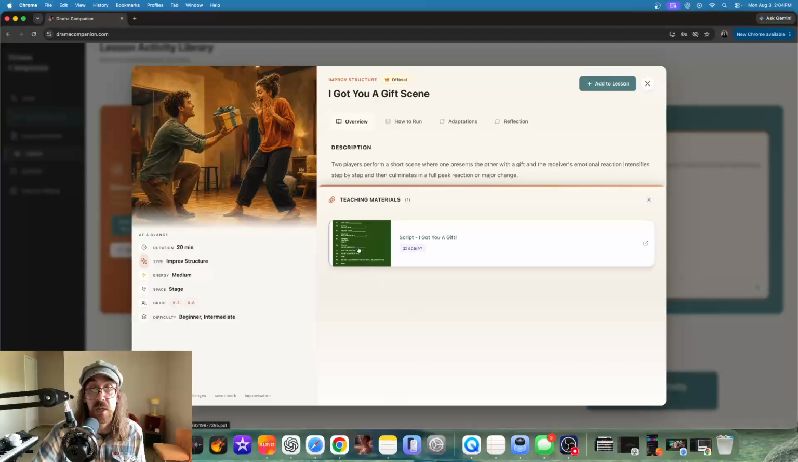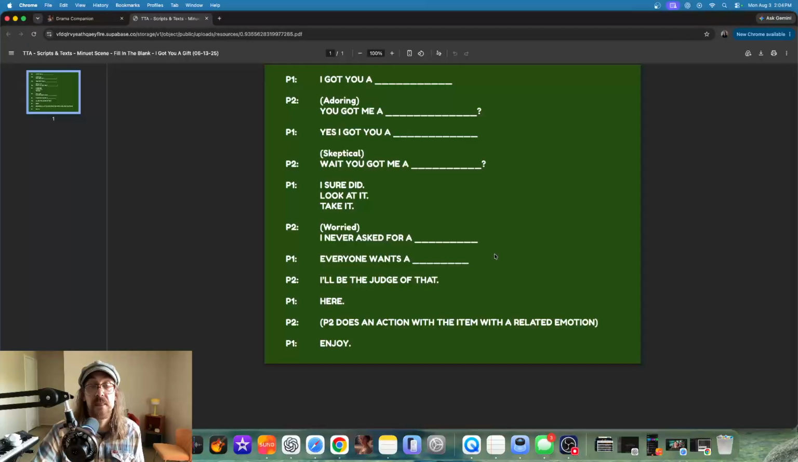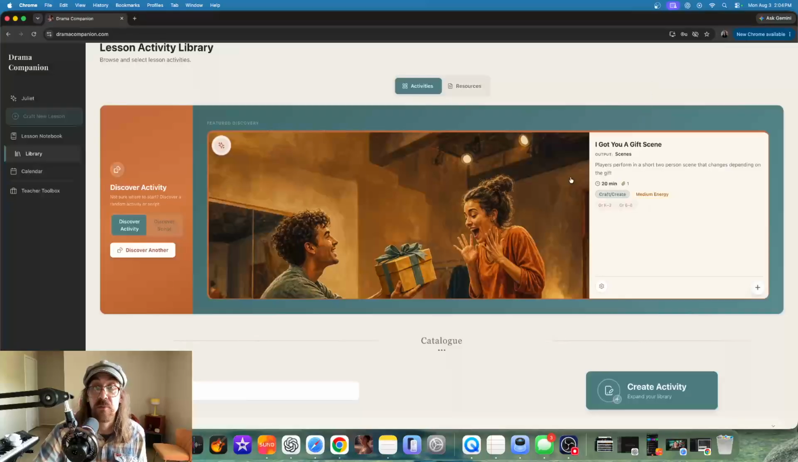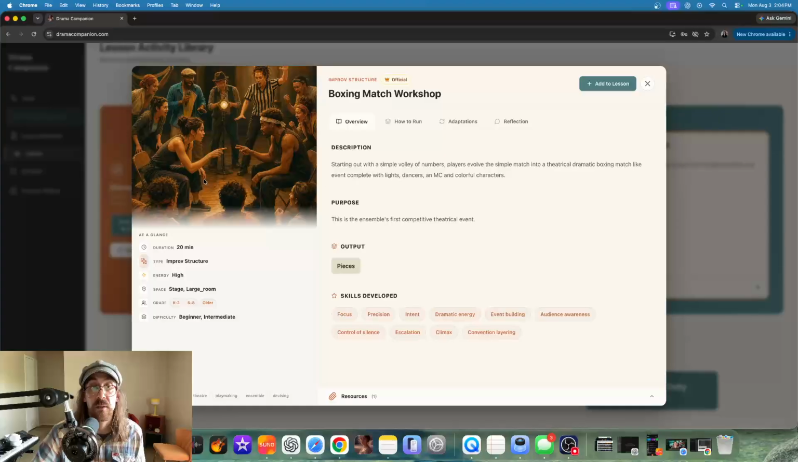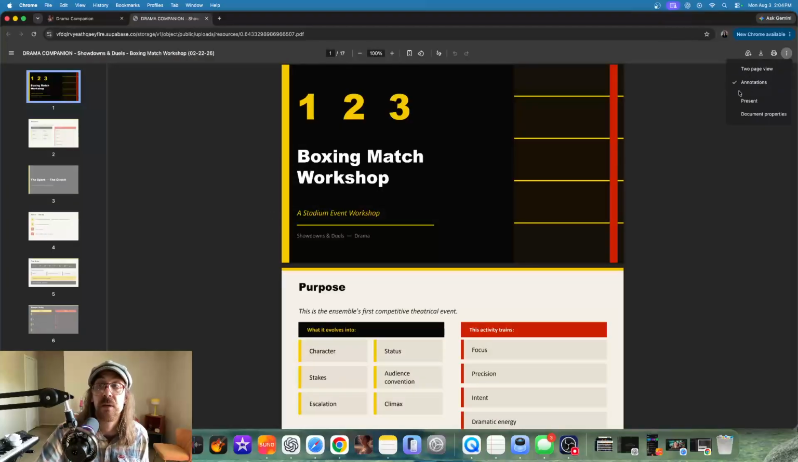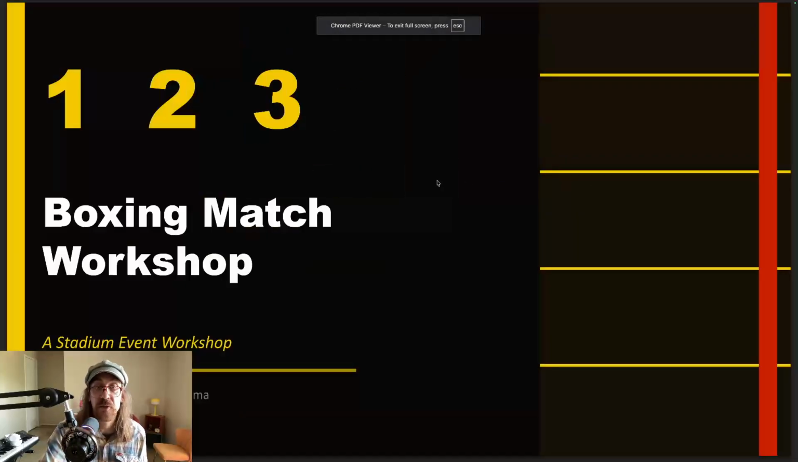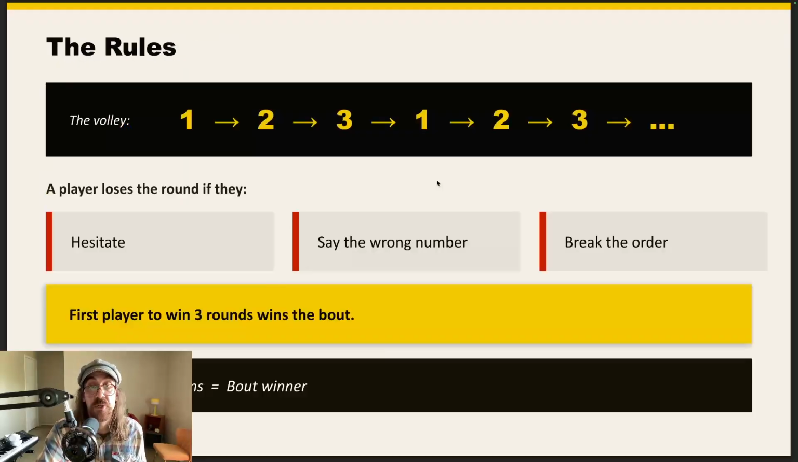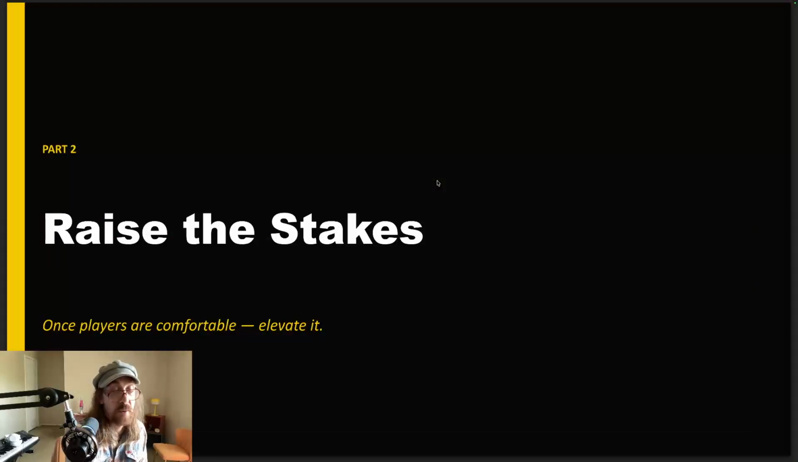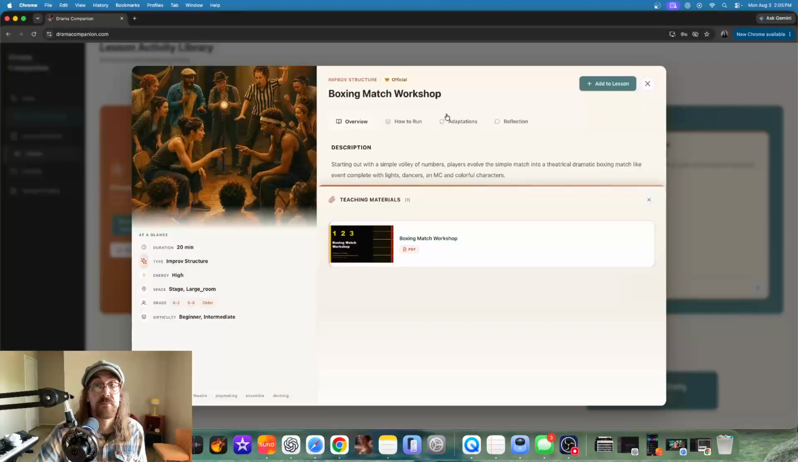You go to the resources. You have a full thing of how to do it. This is just the skeleton script. Do that, and you would add it to the lesson. Let's try another one. Boxing match. This gives you an example, like a little heads up of how to do it. Now you have a full slideshow that you can present or you can just learn from to do the activity.